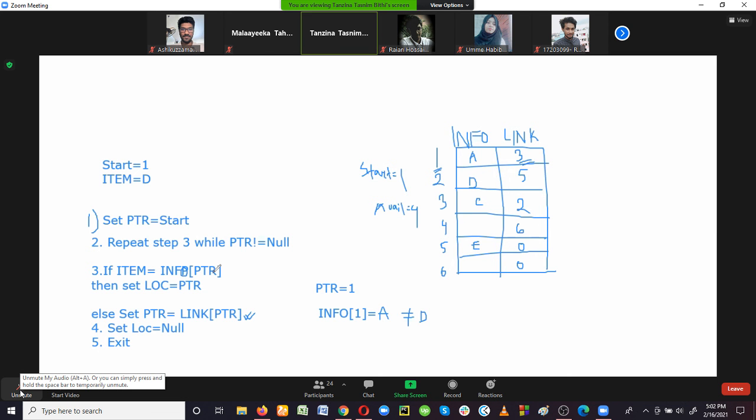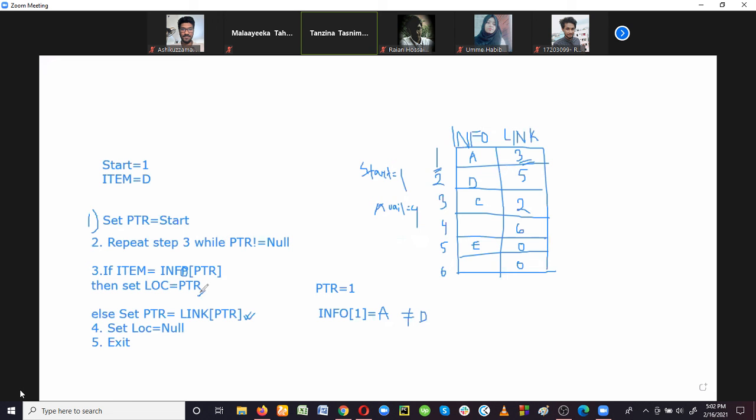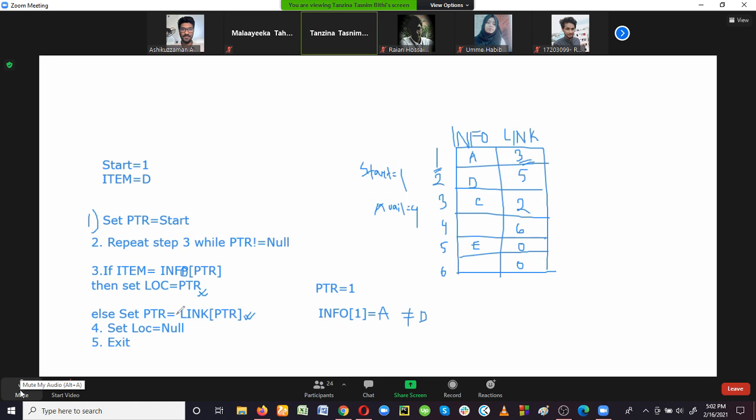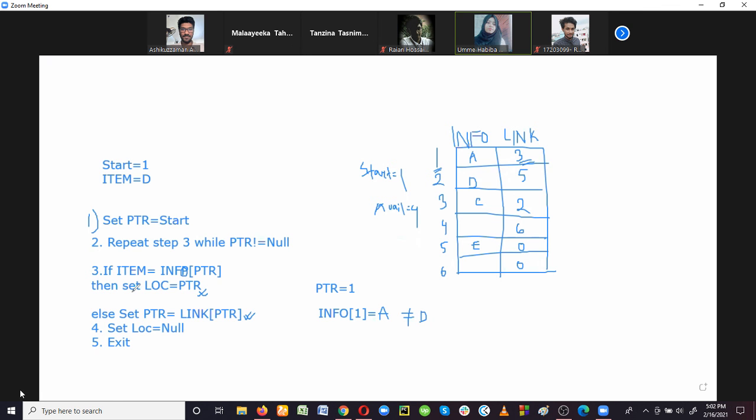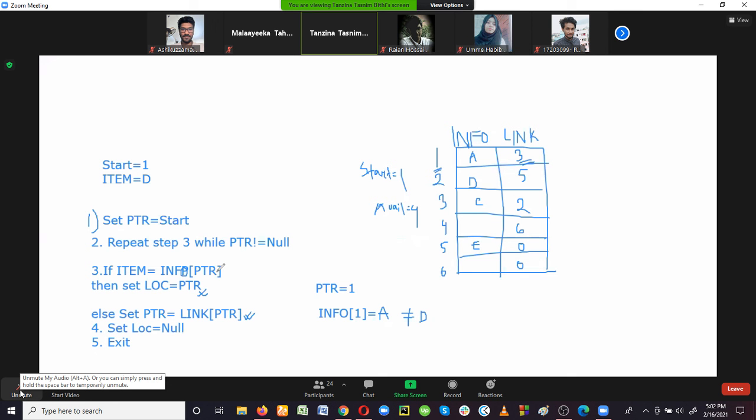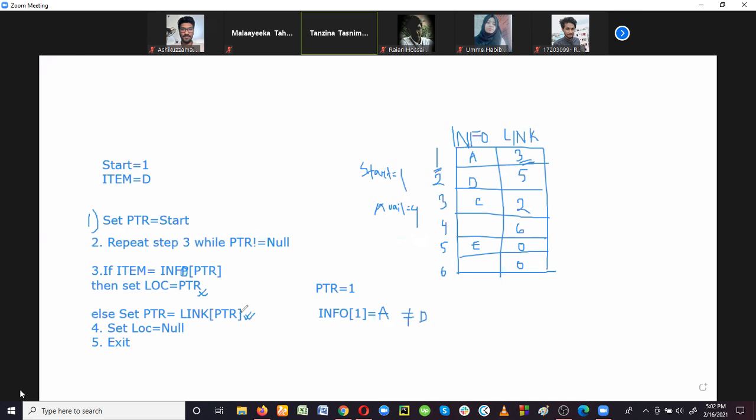If we got item in info pointer, then we can set location equal to pointer. But if item not equals to info pointer, then it will set pointer equals to link pointer, else. If item not equals to info pointer, then set pointer equals to link pointer.